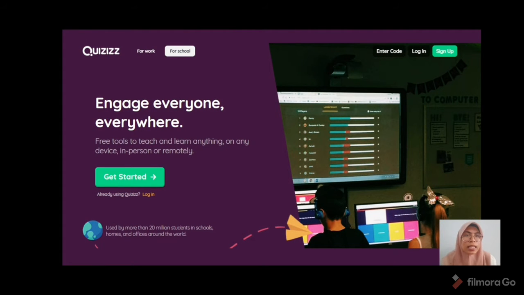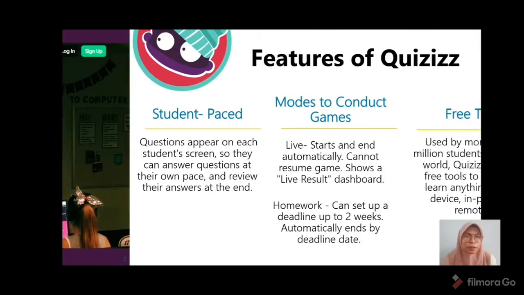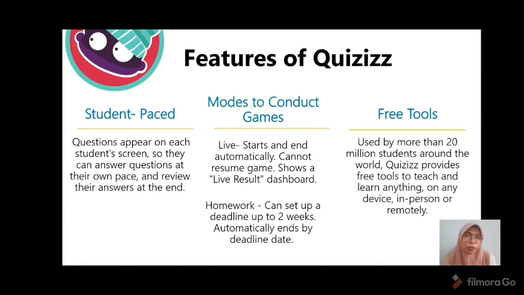As you can see, this is the website of the Quizizz page where you can enter the code of a game you're playing, or log in or sign up to conduct your own game. Here we have the features of Quizizz.